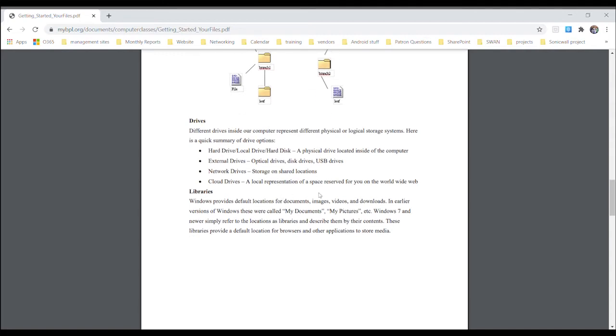We already discussed the drives and libraries a little bit. I'm going to give you some specifics here, and then I'm going to show you a demonstration of that on the screen. So different kinds of drives that we have. The most important one are what are referred to as hard drives, sometimes called local drives or hard disks.